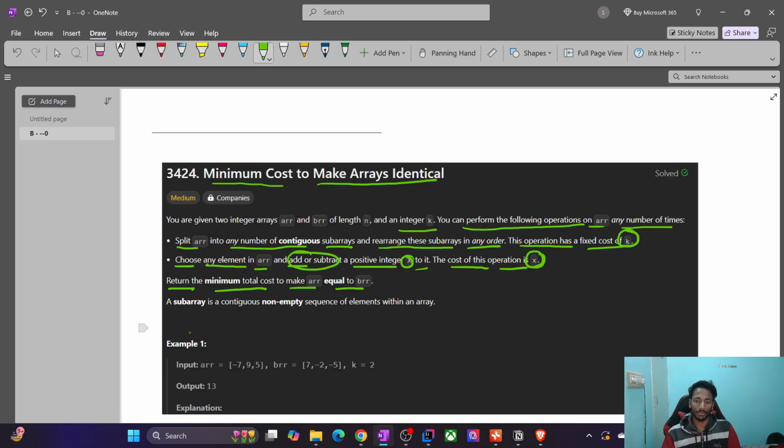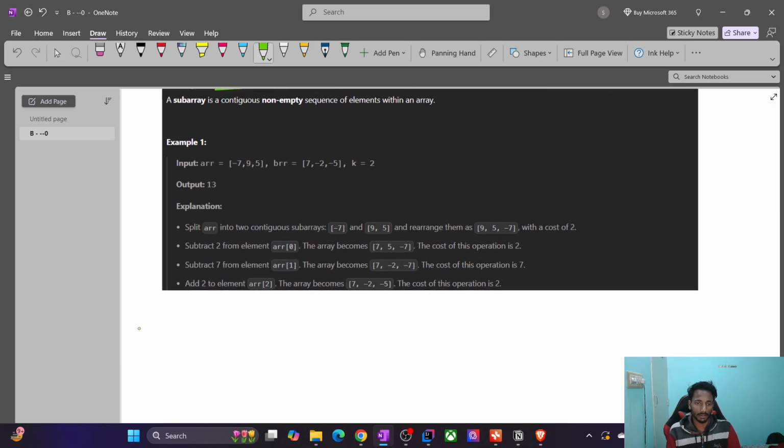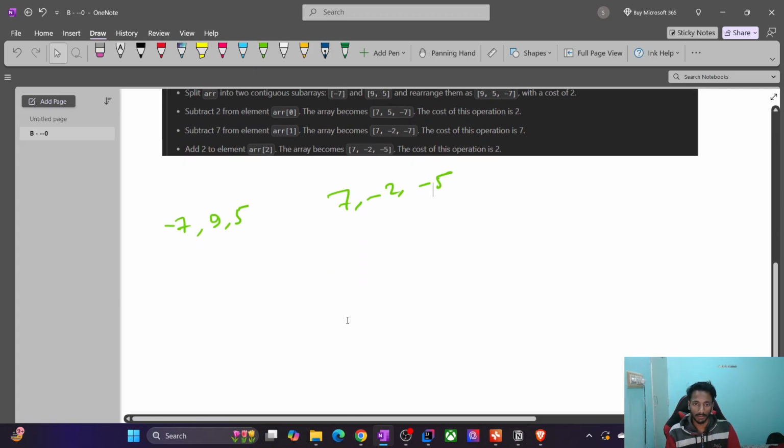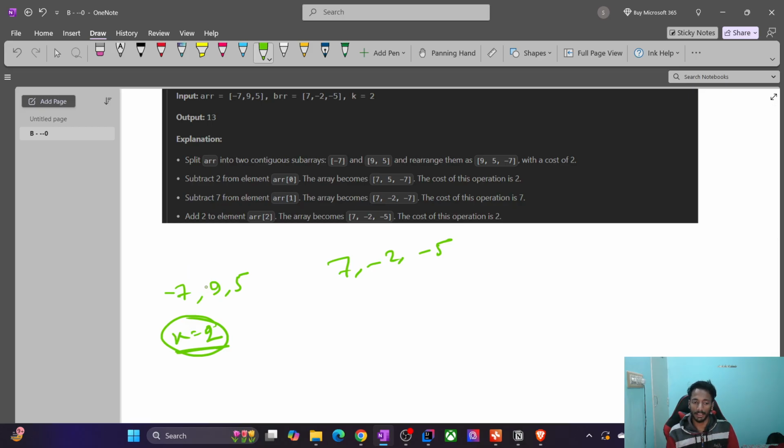So what can we do? One observation here: the first example is -7 9 5, and the other is 7 -2 -5. Here k is 2. If I call this operation 1, we will split the array arr into any number of contiguous subarrays and then rearrange them in any order. Now suppose I have used a cost equal to 2.